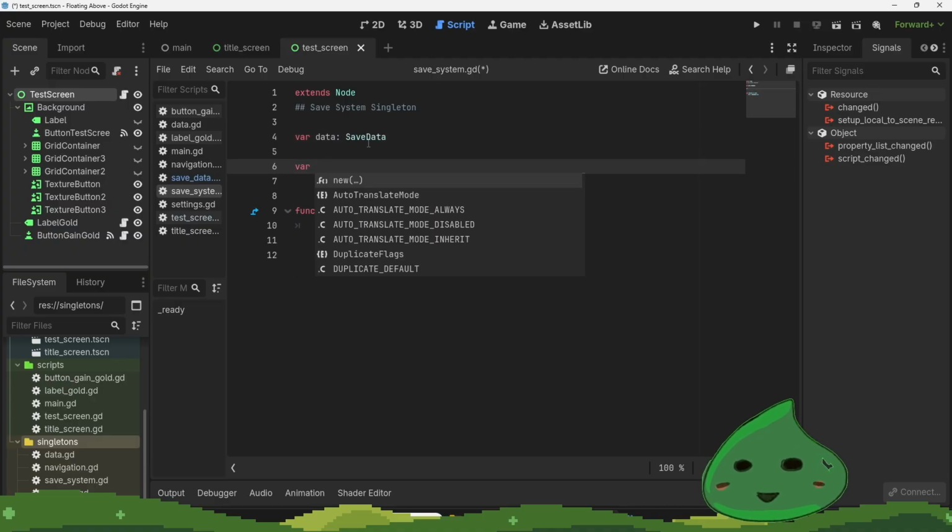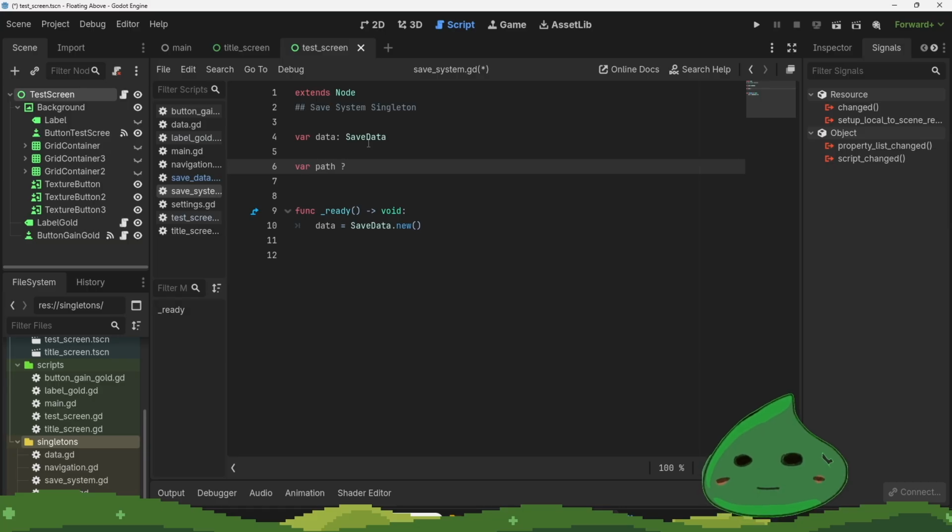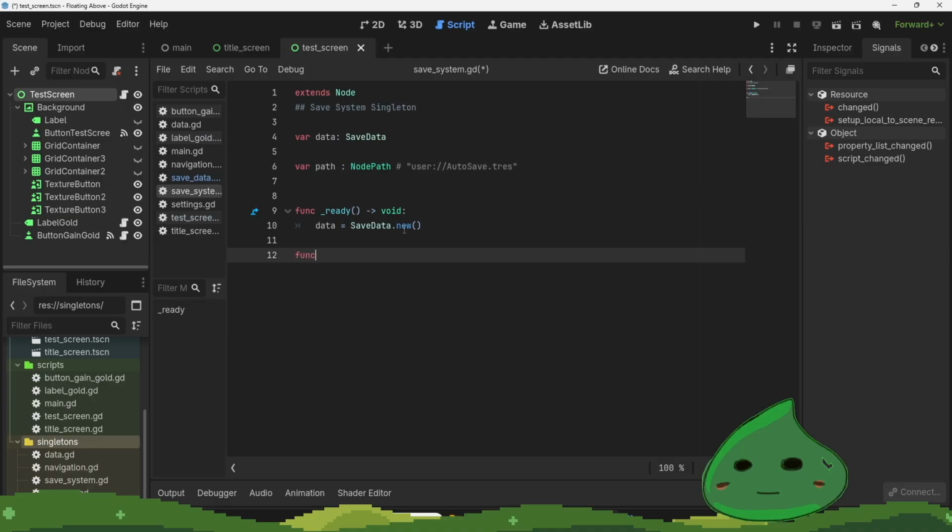So let's create a little path that we want to have for our data. It's going to be of type node path, and I'm just going to comment it out for what it's going to be for me. It's going to be user://autosave.tres, I think, should work for me. So let's create a function that specifies this.